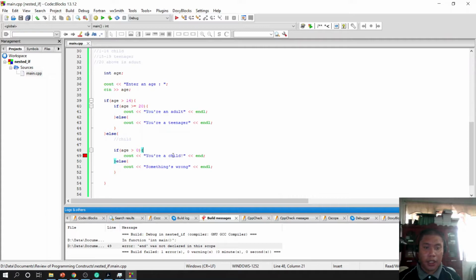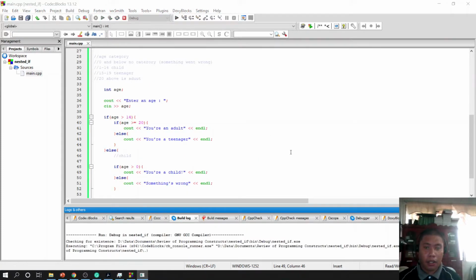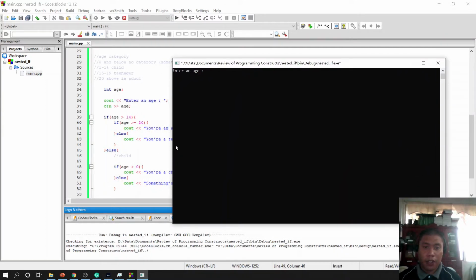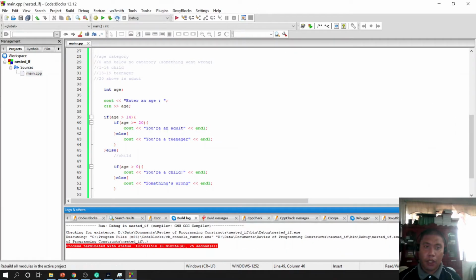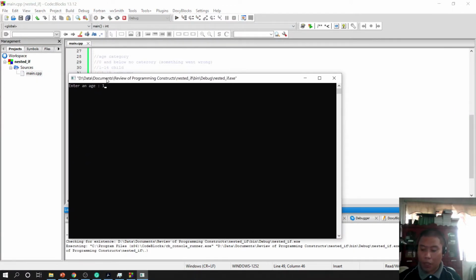Excuse me, there is an error. Why is there an error? Because of the end line. Okay, so first we will check if they enter a negative number, so something went wrong. Why? Because it is negative, it's less than 14, so it will go to the else statement. Another one: if this is not greater than 0, it will go to the else and output something went wrong. Now we will try to enter 1.